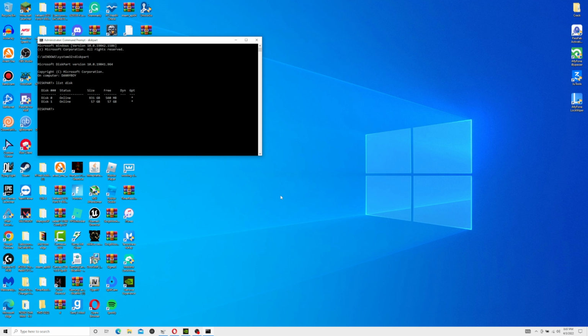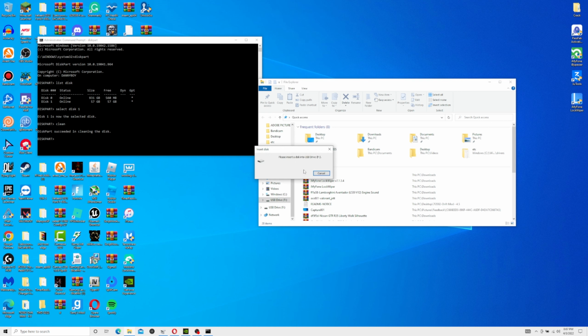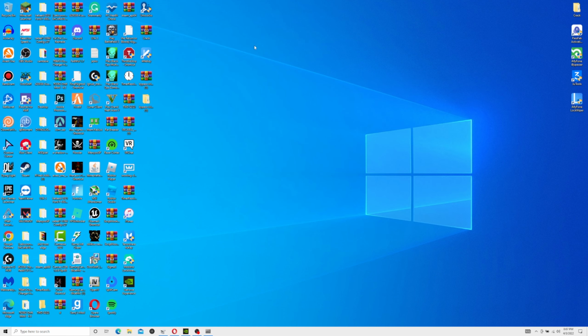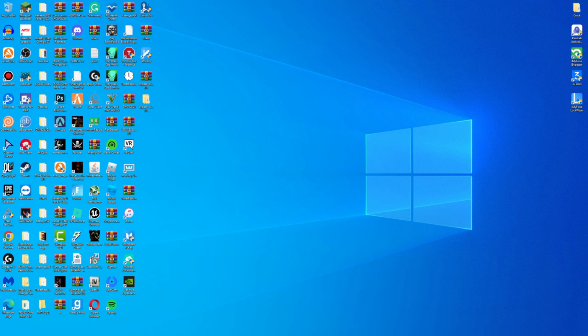So basically what you want to do is type select disk 1, and then disk 1 is now selected. Then you want to type clean, and now it's clean. So this is what you want to do. When you try and go in here, it's not going to work. Exit out here, and you want to press format, create and format hard disk partitions.